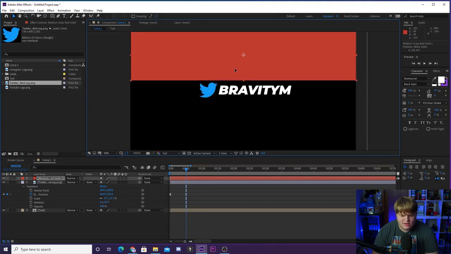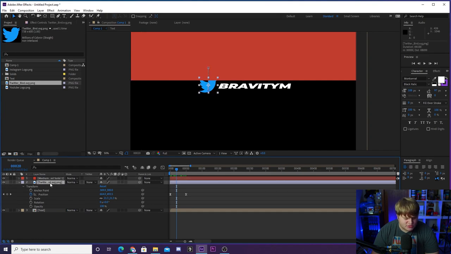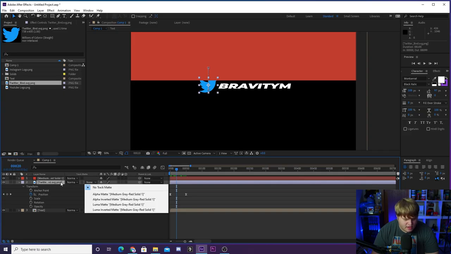So if we place it up here just like this, you'll see the logo's there. But when the logo goes behind it, it's going to disappear. And the way we're going to do that is we're going to make sure that the solid is directly above the Twitter layer. So we've got the Twitter layer, and then the solid directly above it. And then you'll see this little track mat column. You want to change it from none on the Twitter layer to alpha inverted matte.